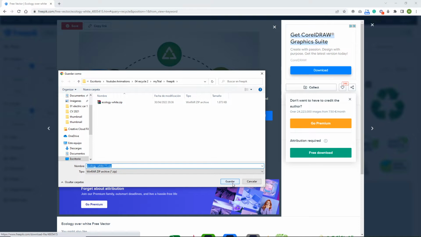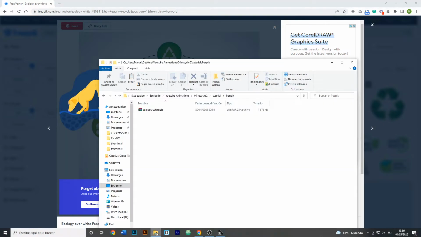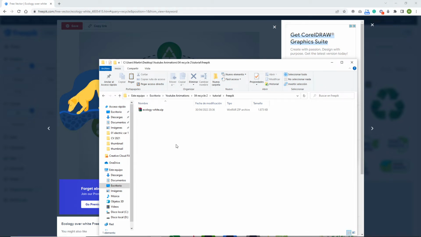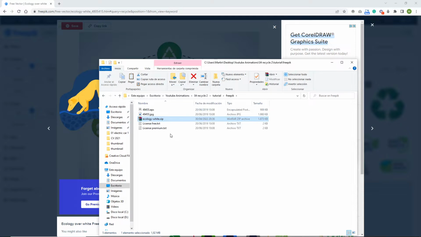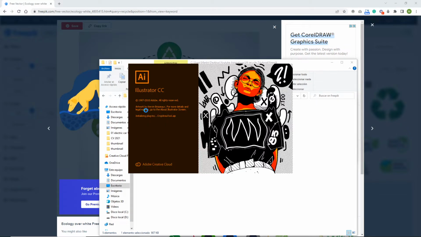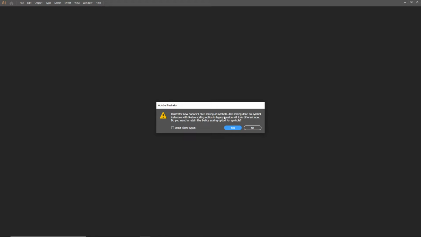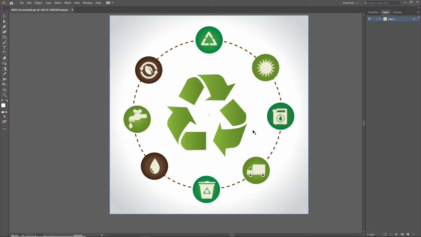I have this in Spanish, but it doesn't matter. I am going to hit cancel because I already saved this, and I will go to the file where I saved this. I will right click and I will choose extract here. And I'm going to double click on my AI file, which is going to open this in Adobe Illustrator. Right now I'm going to have some kind of warning, but I am just going to click no because it doesn't matter.